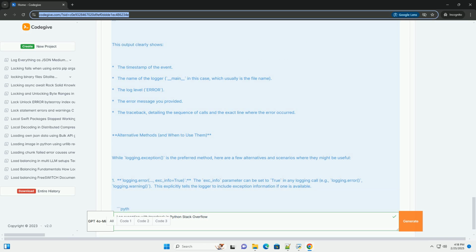Examining the log output. The resulting log entry, in my_application.log or the console, depending on your configuration, might look something like this. This output clearly shows the timestamp of the event, the name of the logger, __main__ in this case, which usually is the file name, the log level, ERROR, the error message you provided, and the traceback, detailing the sequence of calls and the exact line where the error occurred.